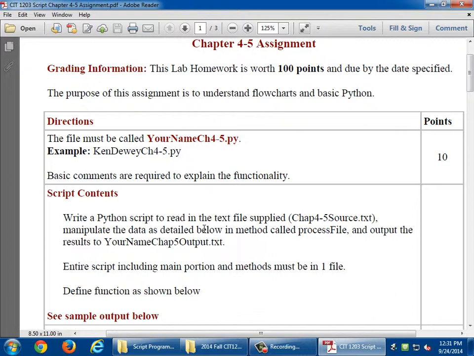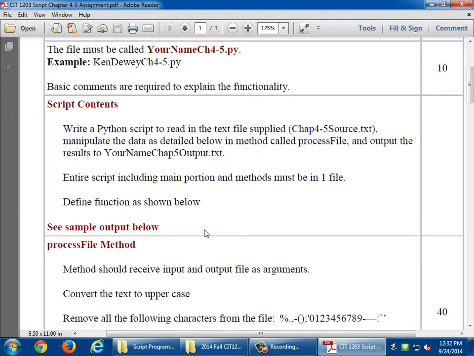Okay, so week 4-5, it's up there under content, under chapter 5. It says chapter 4-5 program. What you need to do, obviously, is name it the same as you name the rest. Write a Python script to read in text from the file supplied, which is up there as well, manipulate the data as detailed below in a method called process file, and then output the results into the output file. The entire script needs to be in one file.